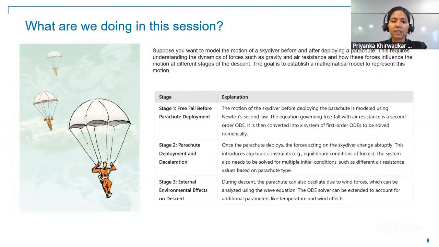Finally, the third stage accounts for external environmental effects such as oscillations due to wind forces. These oscillations can be modeled using wave equations, and the ODE solver can include additional factors like temperature and wind effects to improve the accuracy. Through ODE solvers, we can analyze and simulate these dynamics effectively to create a complete mathematical model of the skydiver's motion.